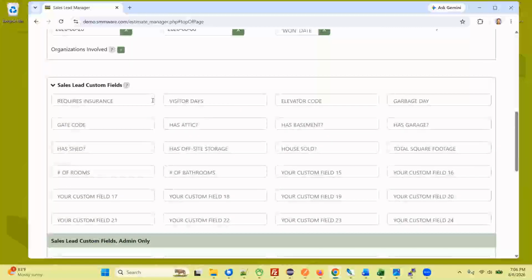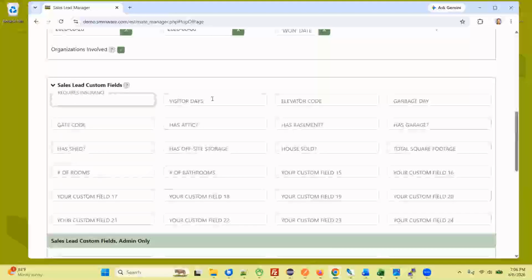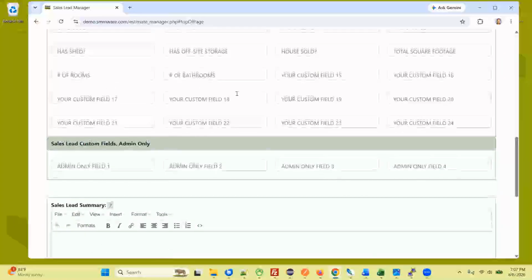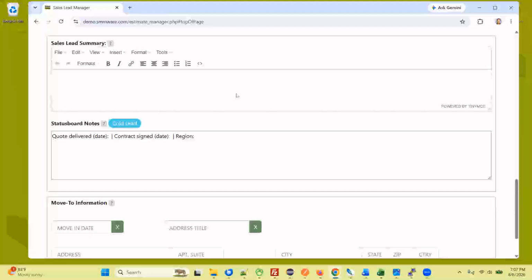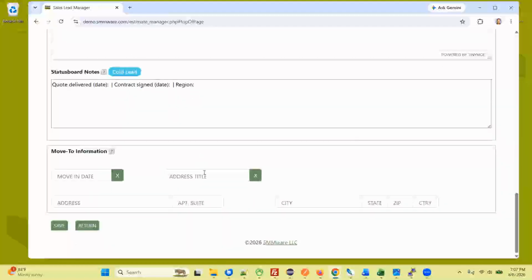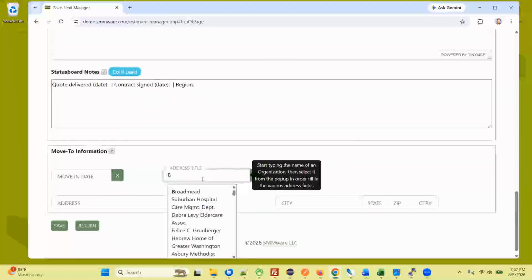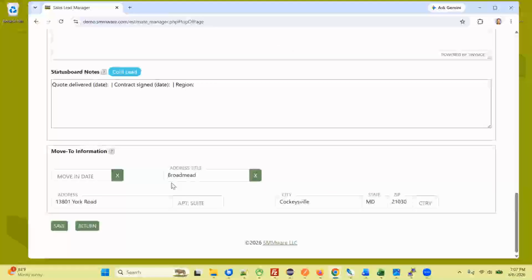Moving down, just like we saw for the client profile, the sales lead profile has some custom fields. You can put whatever labels you want on these fields as well. But these are things that do change when you move the client from place to place, like the elevator code or garbage day. And once again, we also have the ability to put in an address, start typing that out, and then SMMware lets you pick it, and it will fill in the address for you.